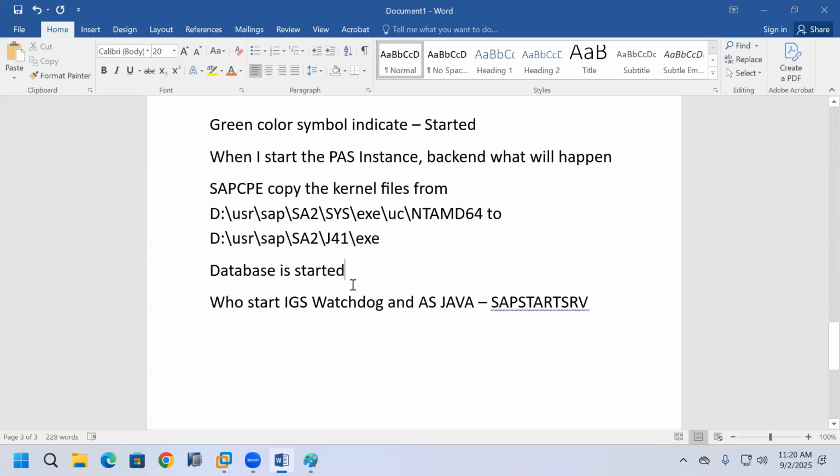After the database is started, SAP start SRV starts the IGS watchdog and AS Java. AS Java starts the ICM and the Java server. That will happen in the backend.